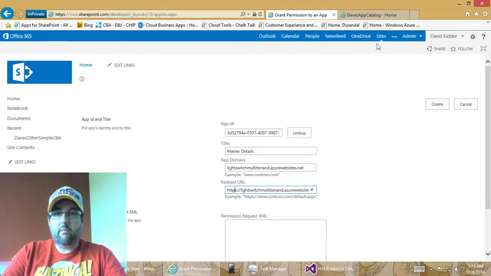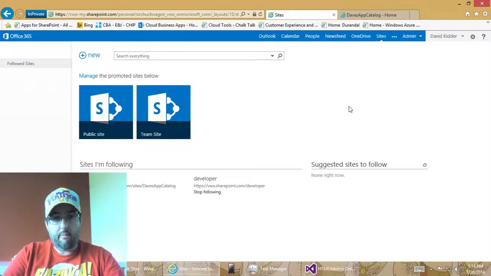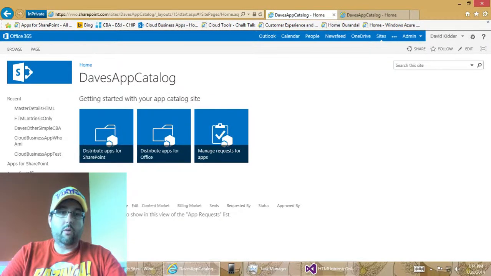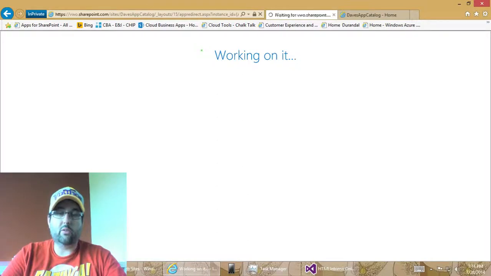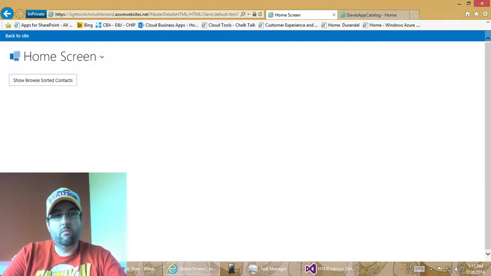So if I go to my SharePoint site, I had previously already deployed the app packages for both of these. So when I did that publish right now, what it was actually doing is just republishing the middle tier. So I'm going to go to my app catalog, and I'll just click on one of these. I'll go to the master details HTML, click on this, keep your fingers crossed that this works. Okay, so I'm on this master details.